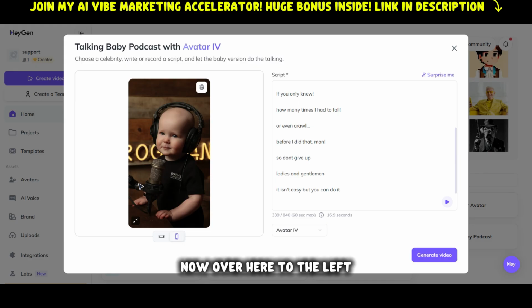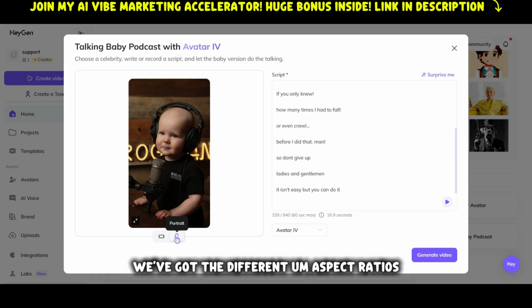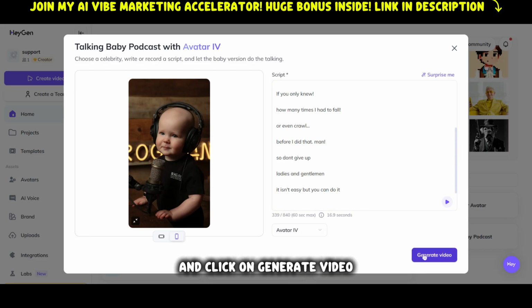Now over here to the left, we've got the different aspect ratios. So you can do landscape or you can do portrait. We're going to leave this as portrait for the video that we're doing here. And we're going to come down here to the bottom right and click on generate video.